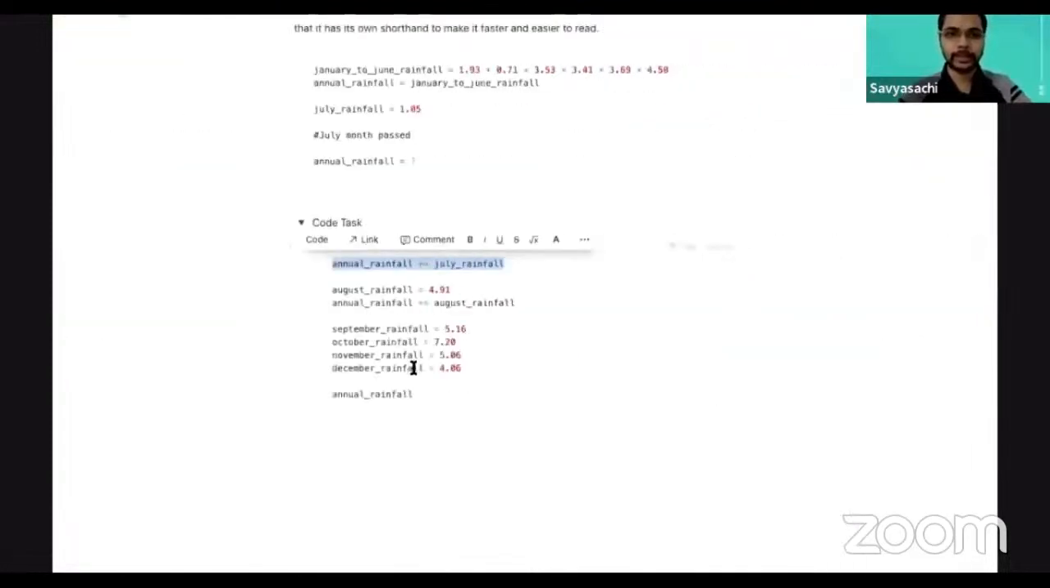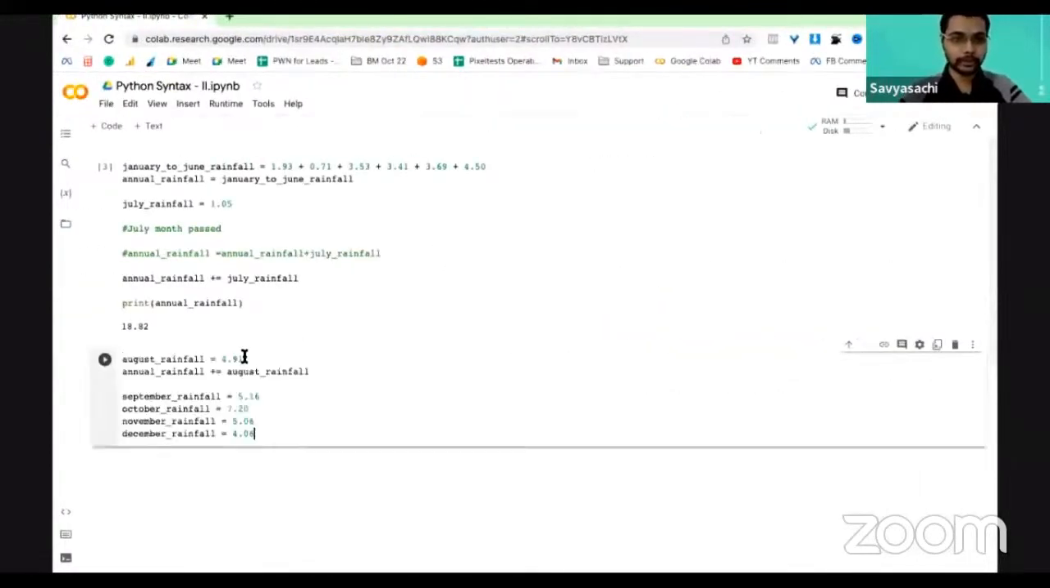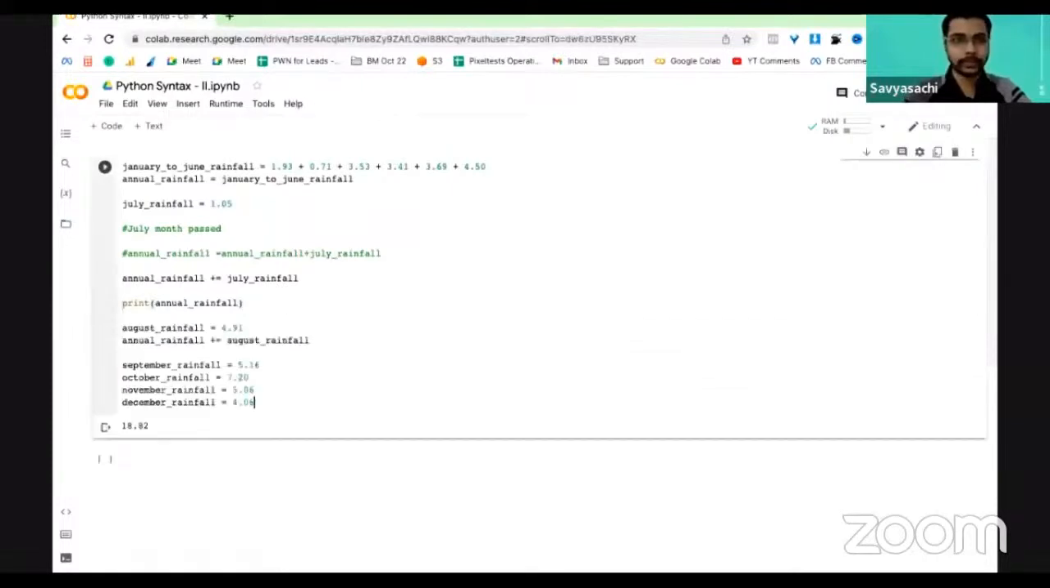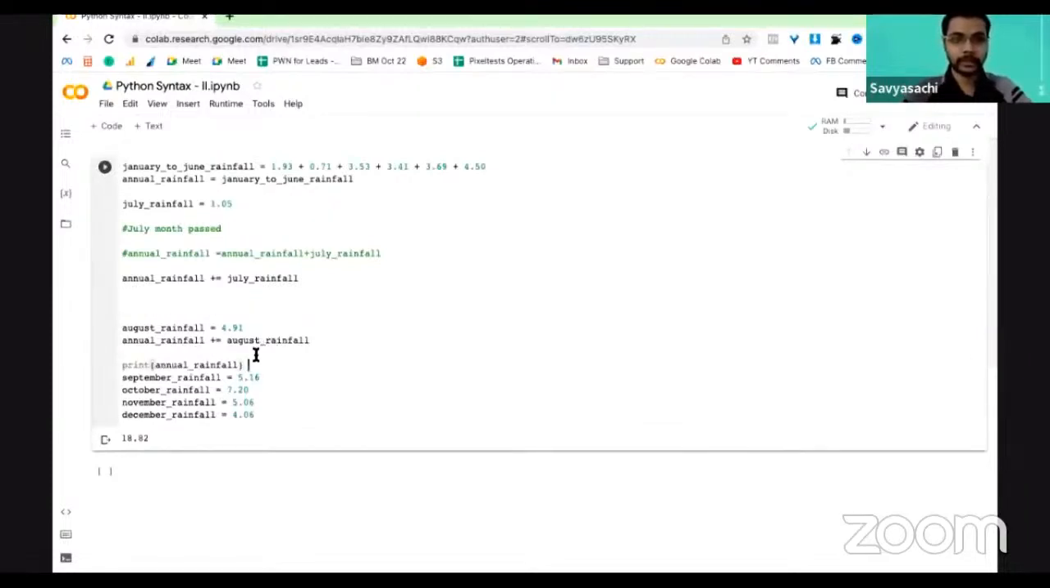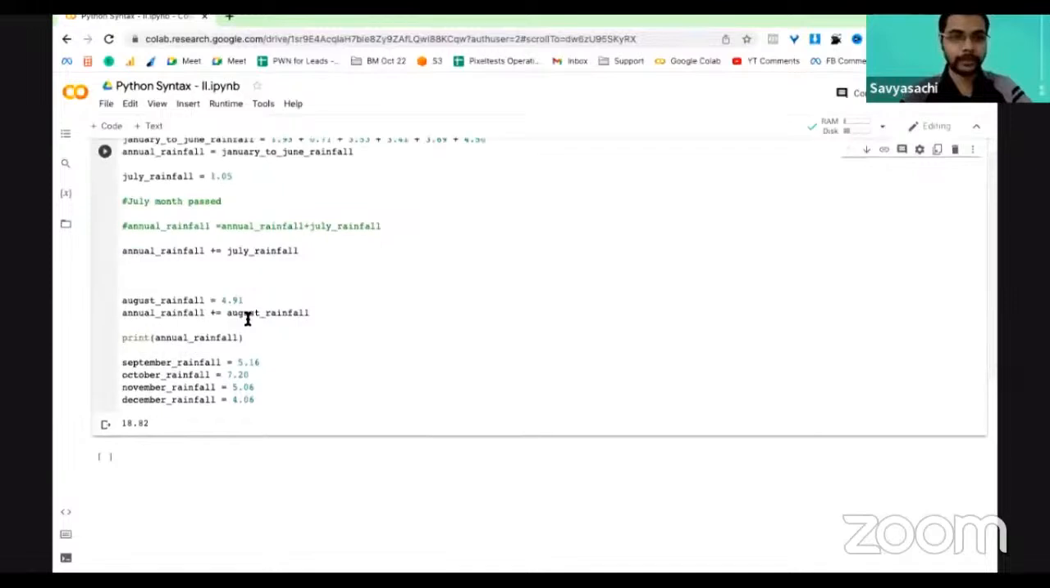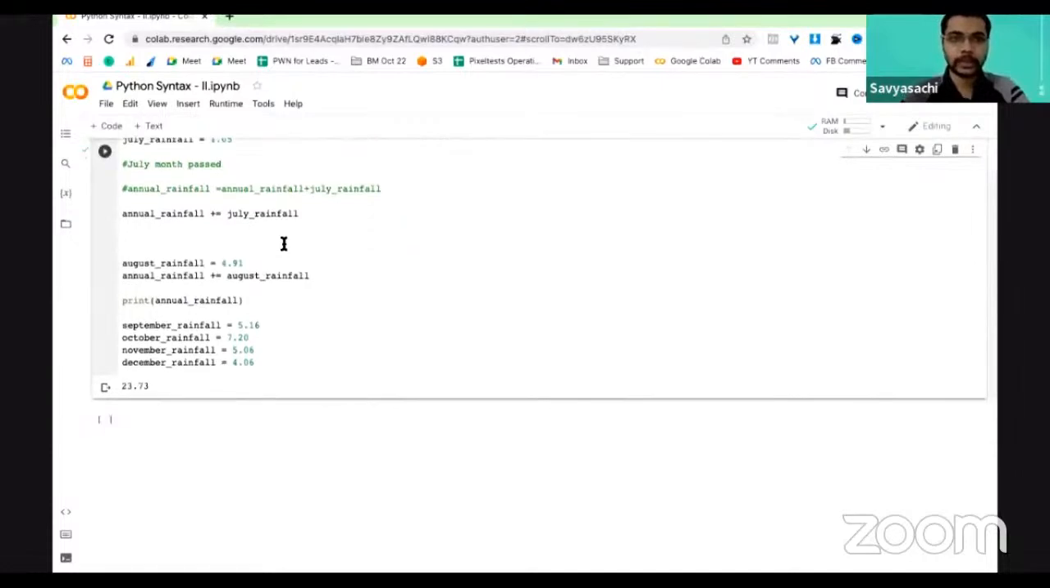To understand it in a better way, let's see how we can do it further, right? Now August rainfall is so and so. Let's do it here itself. August rainfall is 4.91. Now annual rainfall plus equal to August underscore rainfall. Now we print it, it will add 4.91 to whatever was there earlier, right? So this is how it works.